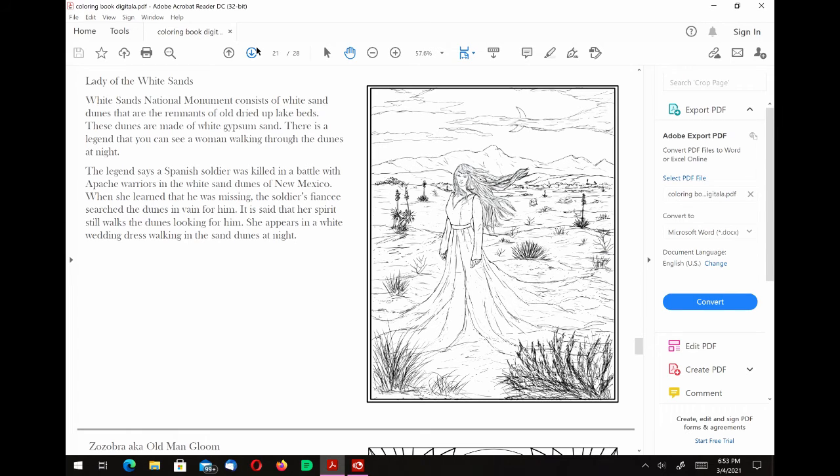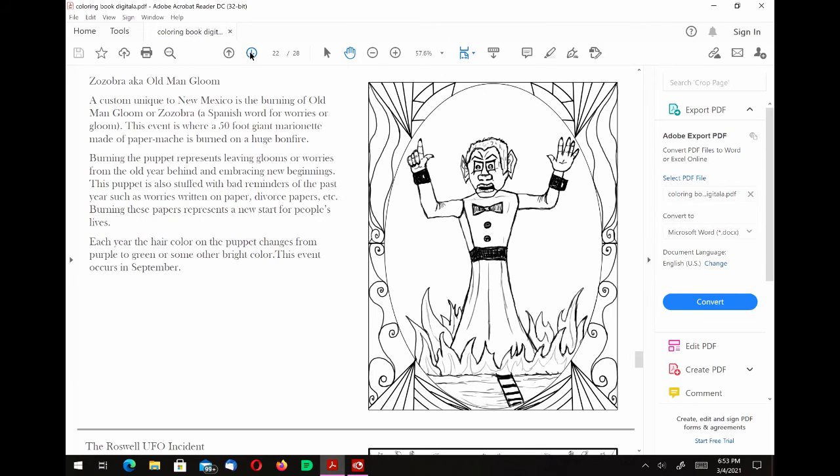And she appears usually when the wind is blowing, and you can see her usually in the moonlight. And so this is another legend in New Mexico.